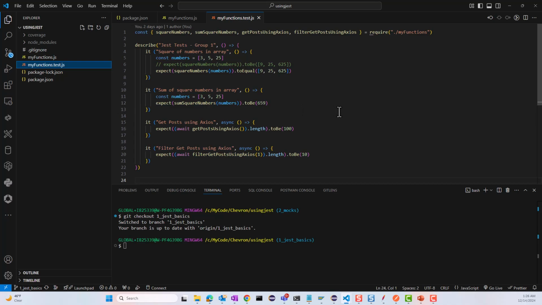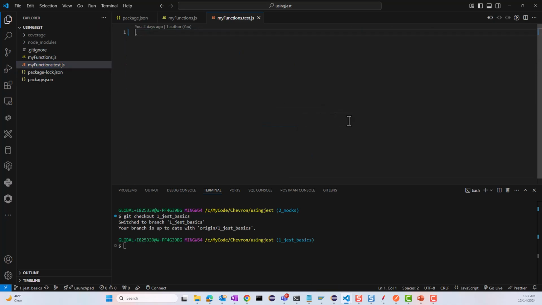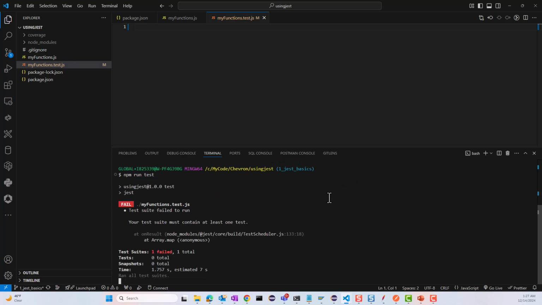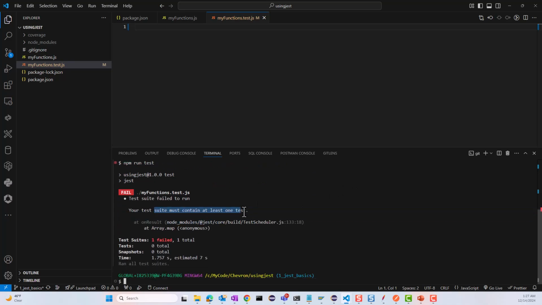Now let's assume that this test file that you first created is completely empty. So now if I run npm run test, and this is going to kick off Jest, it's going to say that there are no tests in this file. So it requires at least 1 test. So you can see that your test suite must contain at least 1 test, and we don't have anything here.